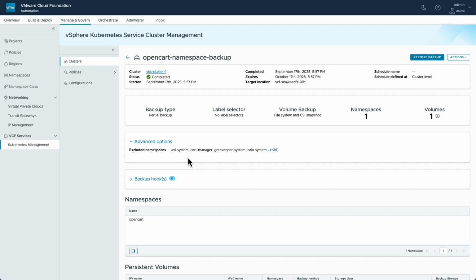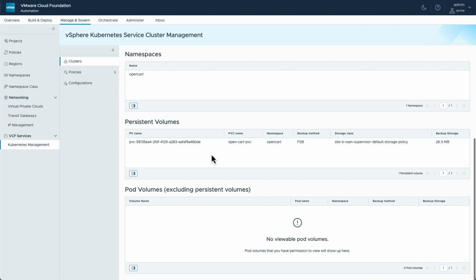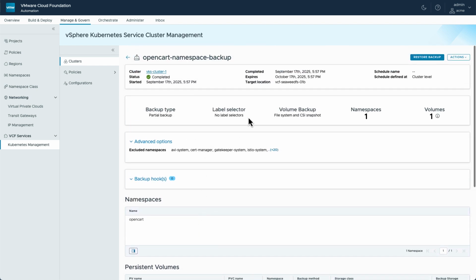We can see what excluded namespaces there are, if there are any backup hooks, what namespaces are included, what persistent volumes are included, and if there are any pod volumes that are excluded. I can also restore that backup if I need to, and delete the backup as well. We can see when it completed and when it expires and the target location. Currently, we support S3 object stores as a target for all backups.